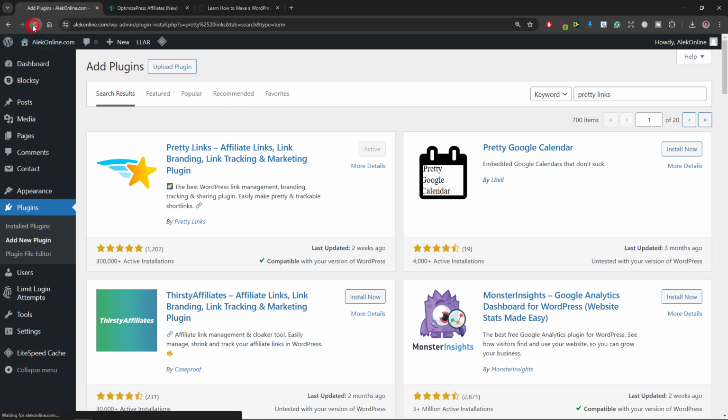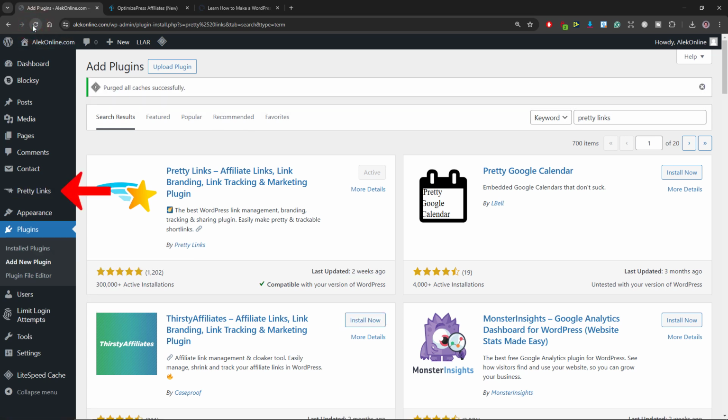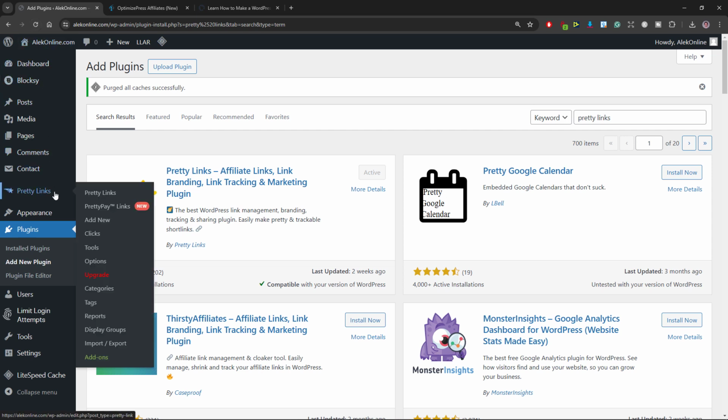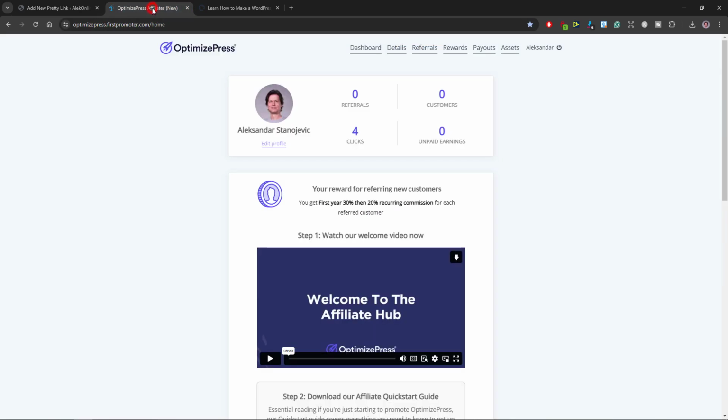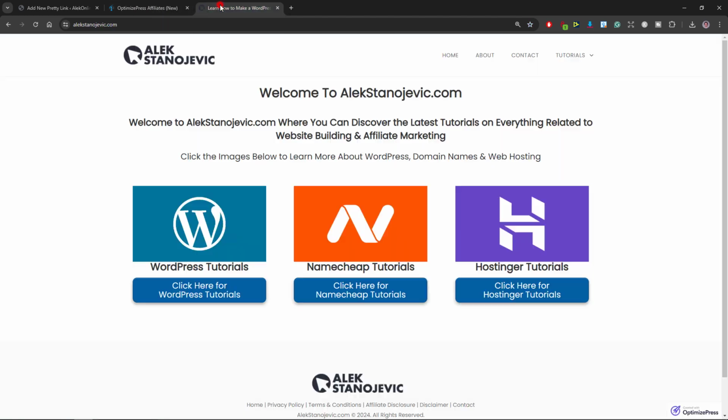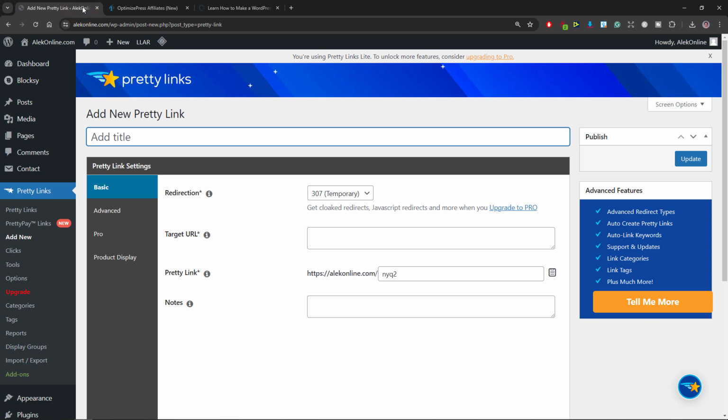Reload this page, and the newly created Pretty Links section will be inside the left column. Hover over it and click on Add New. First, you need to add a title to your affiliate link. In this example, I will use my Optimize Press affiliate link. It is one of the best WordPress page builders in the world, and I use it personally for my official website at alekstanojevic.com. I will name my affiliate link Optimize Press.